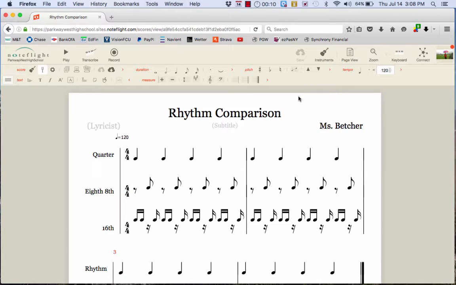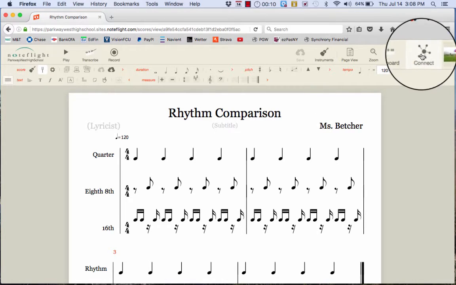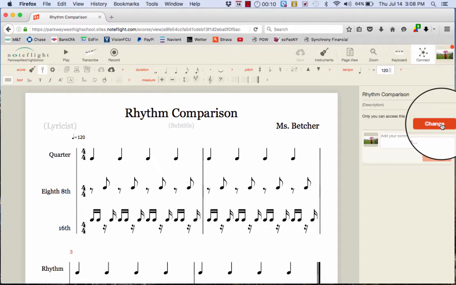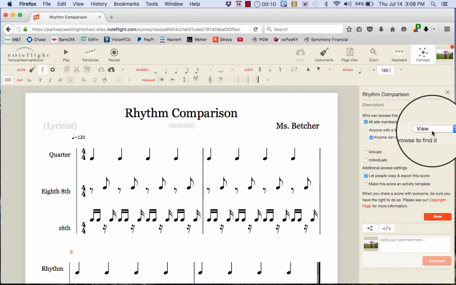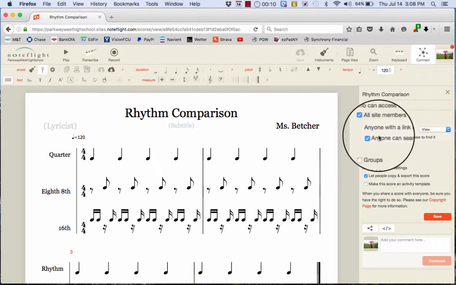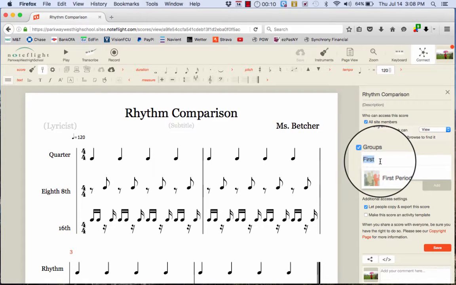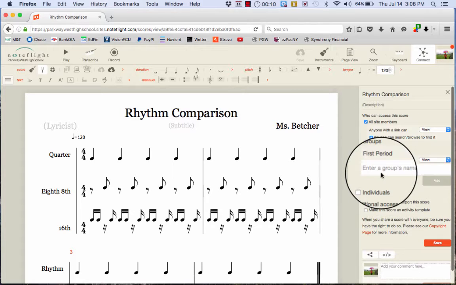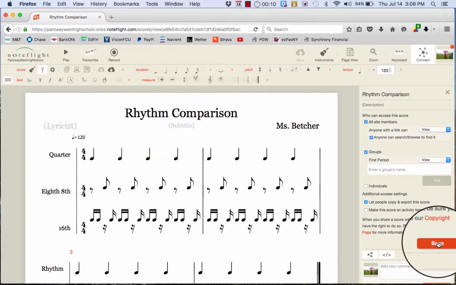The way to be graded on this is to share your composition with the class and with me. To share, you're going to click on Connect, and you're going to change the settings. So click on Change, and you're going to click on All Site Members, anyone with a link in View. And you're going to put this into the group. So if your class is first period, you would type the word first, and your first period would come up. You're going to let us view it, and then save.